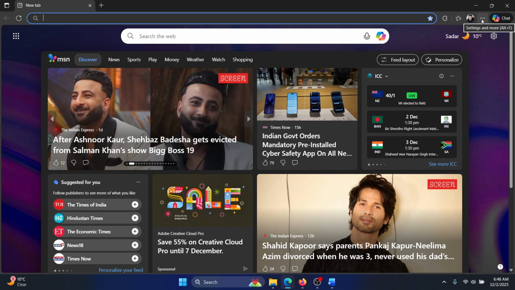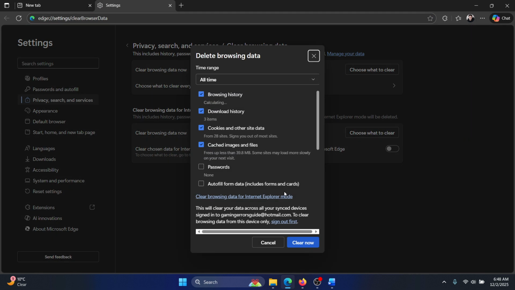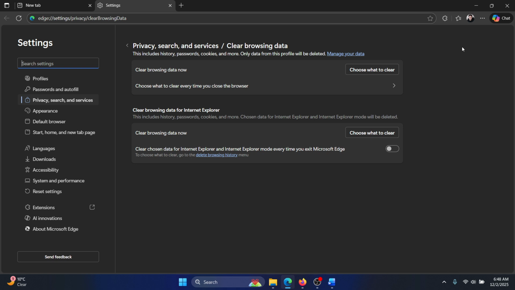Open it. If you're able to open it, click on these three dots at the top right corner, select history, click on the bin symbol, change the time range to all time and clear now.